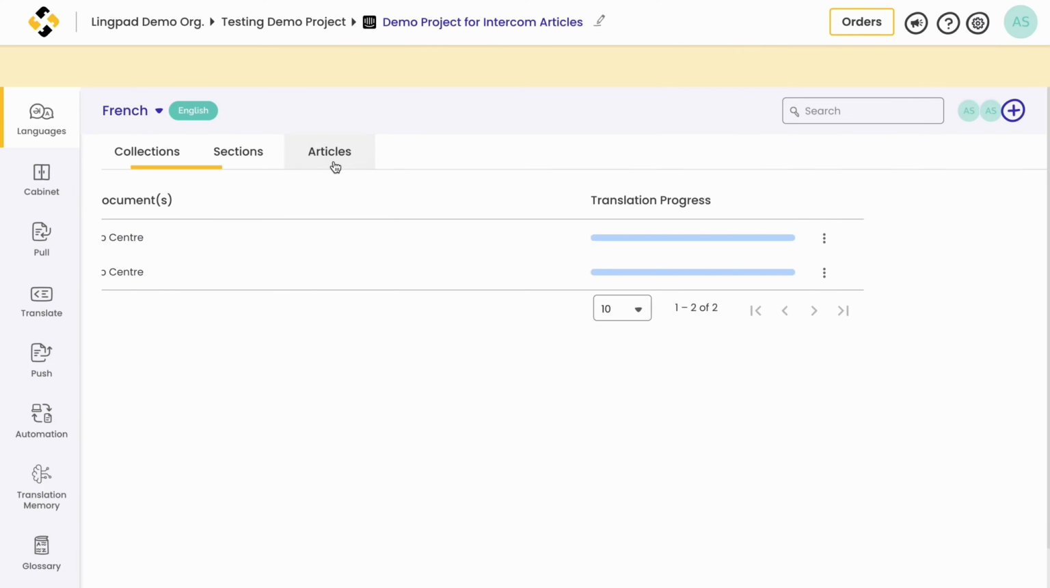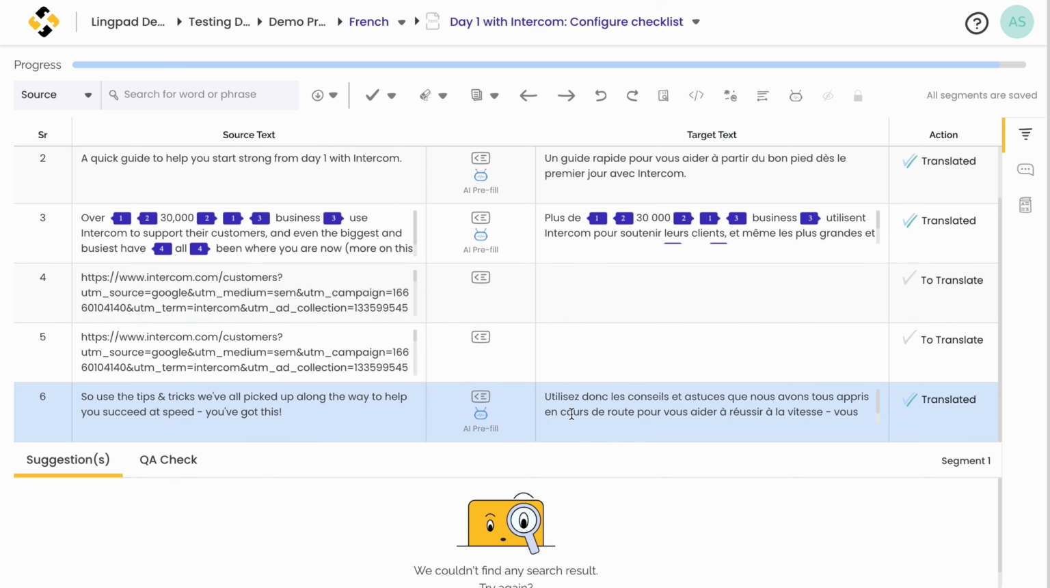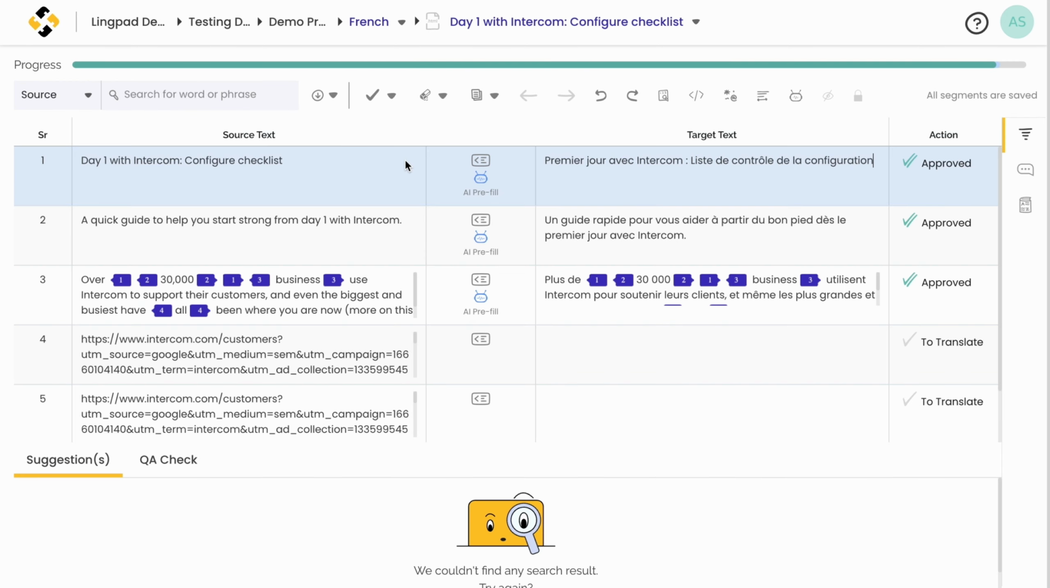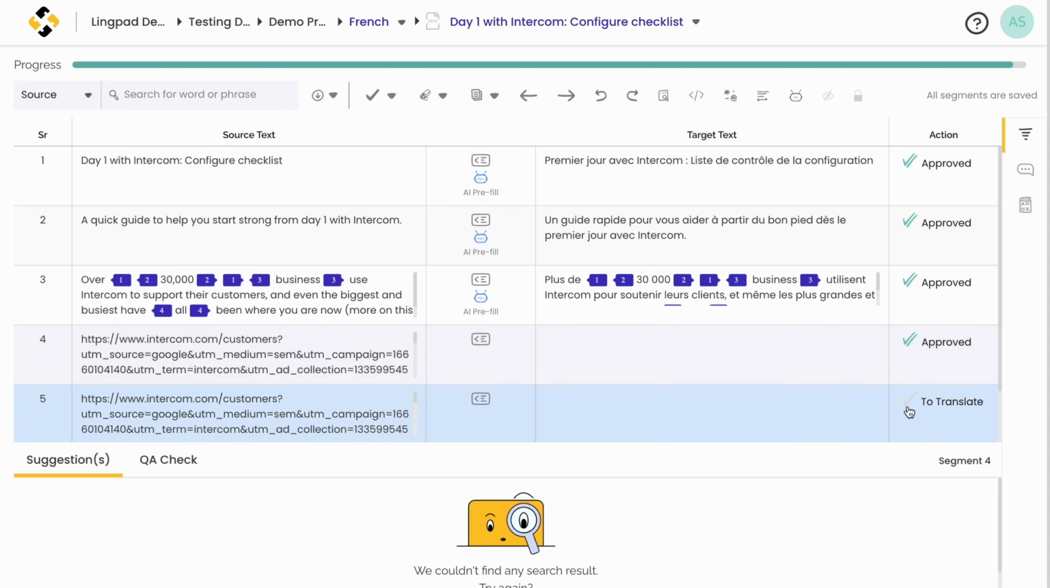Open any article by clicking on it to review and make necessary modifications in the target text from the editor. Once satisfied, click on the check mark icon from the toolbar and select Change All to Approved. Do note, our system does not translate URLs present in your content unless there's a TM or glossary available for them. You are required to manually approve those for successful export.